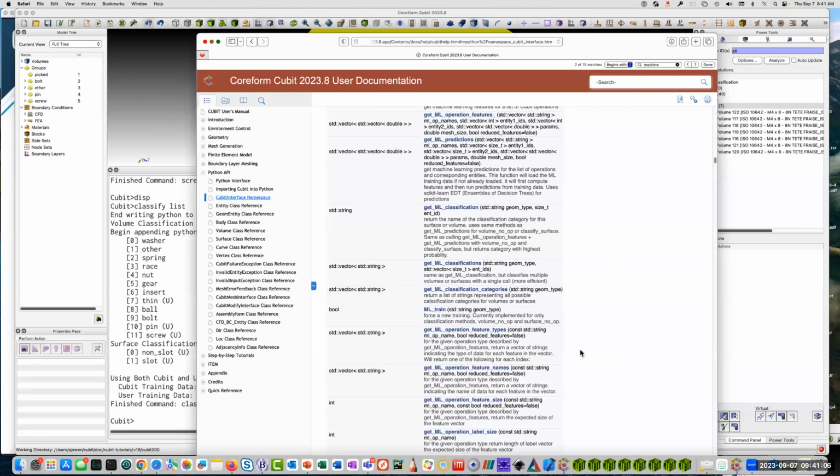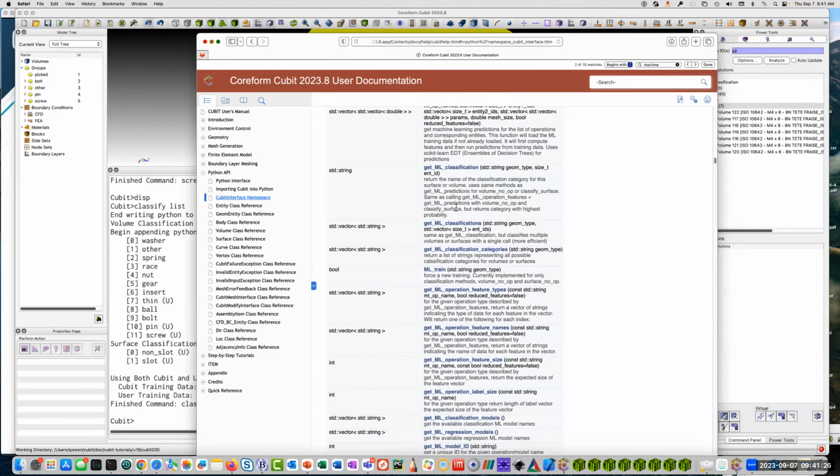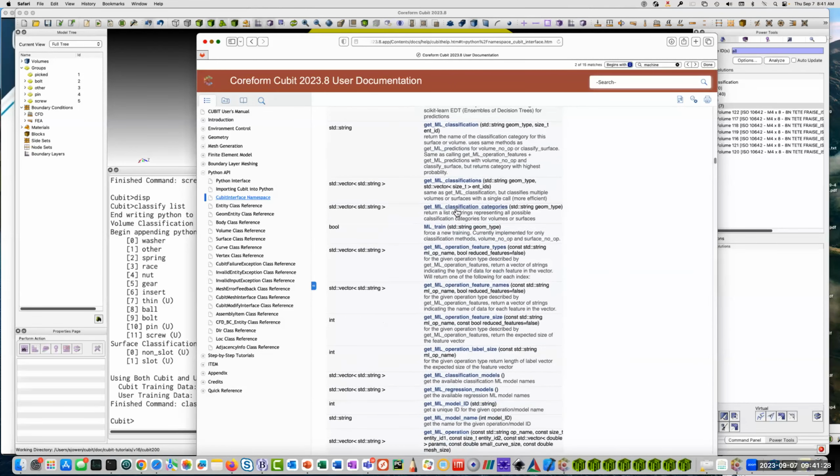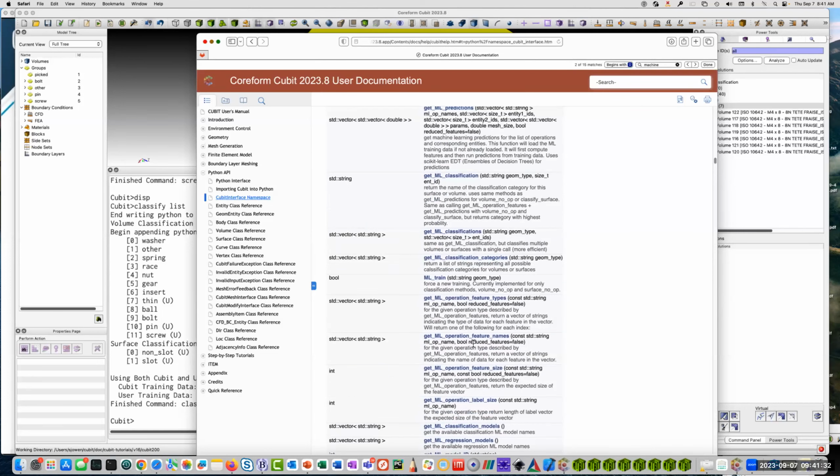The ones that are probably most useful, there's some kind of detailed stuff. You can utilize this for some of the things that I described last week, to be able to grab the prediction for mesh quality metric, for example. The simplest way to use this would be things like get the ML classification or get the categories. Yeah, get ML classification categories.